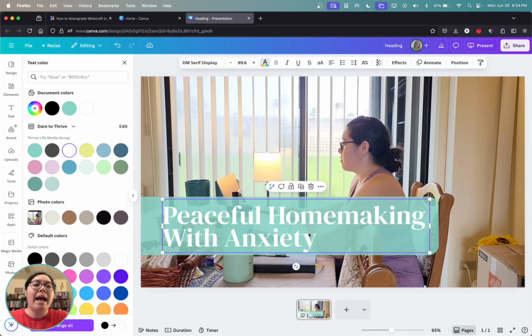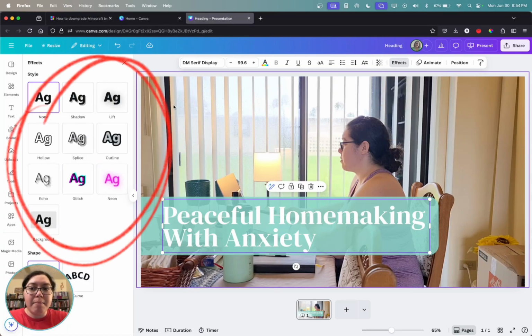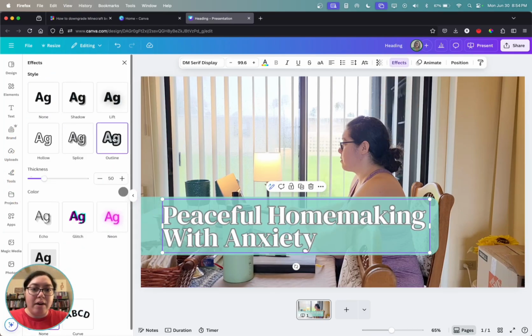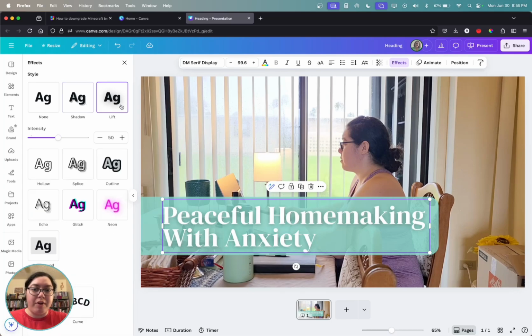And I do want to add an effect to this. So now, again, I still have this text box selected. I want to go ahead and come back up to the toolbar and click Effects. And I'm thinking I might want this outline effect. Maybe, I don't know. I'm going to kind of look through the fonts. Oh, you know what? I actually kind of like that.